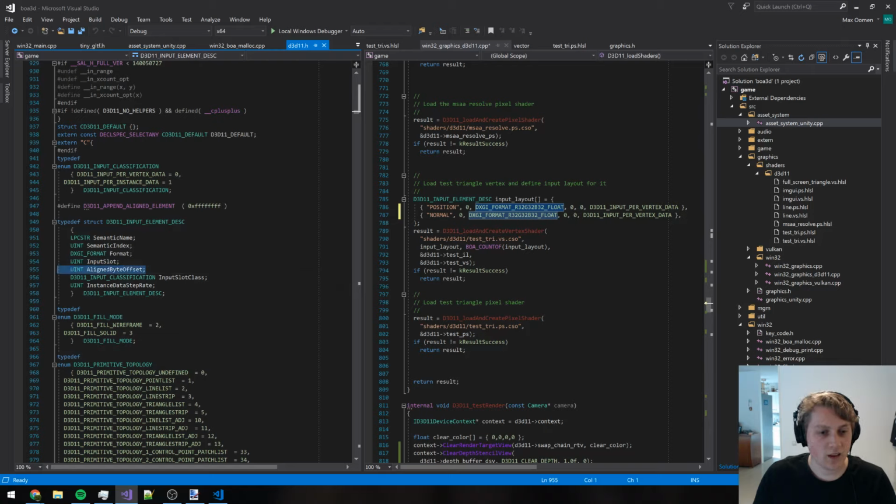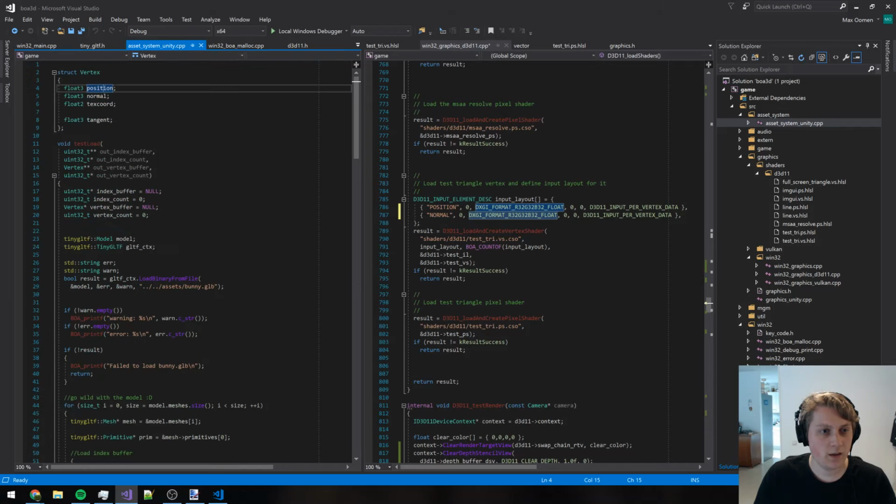And then it wants an aligned byte offset. So what this aligned byte offset means is really simply, from the start of the structure, how far do we need to go to get to this normal data? So for the position, it's 0, since it's right at the start. But for the normal, it's a bit further on. It's exactly a float3 further on. And a float3 is 3 floats. A float is 4 bytes. 3 times 4 is 12, so we need to enter 12. And the other parameters stay the same.